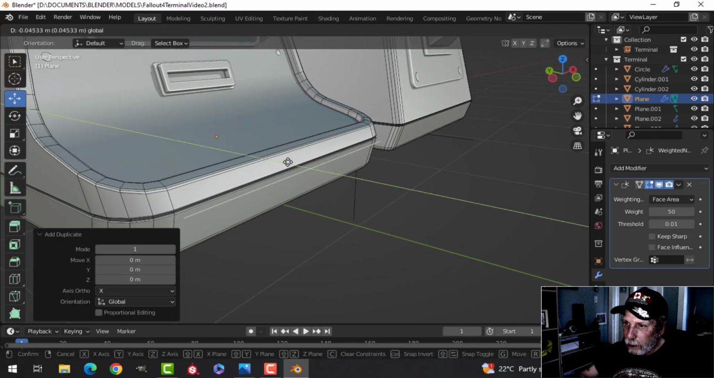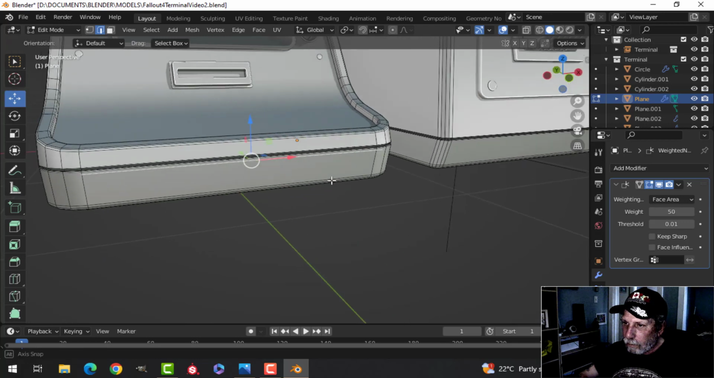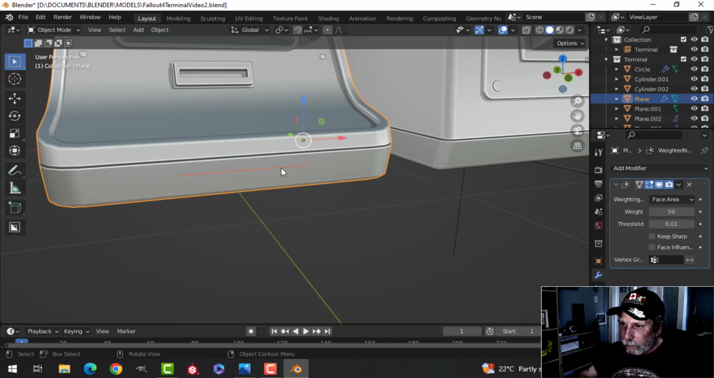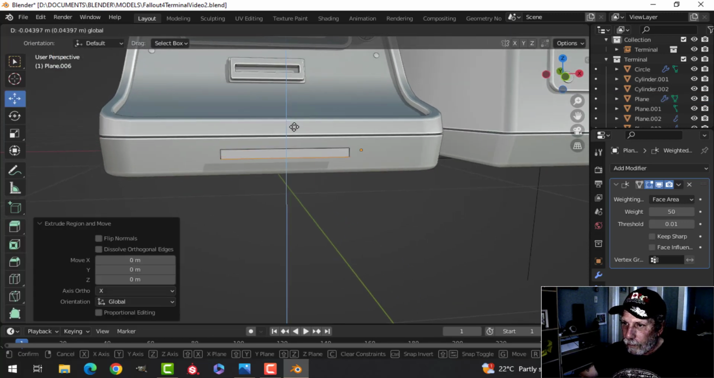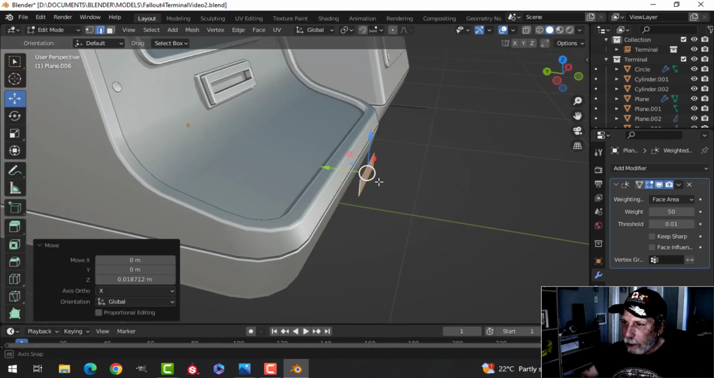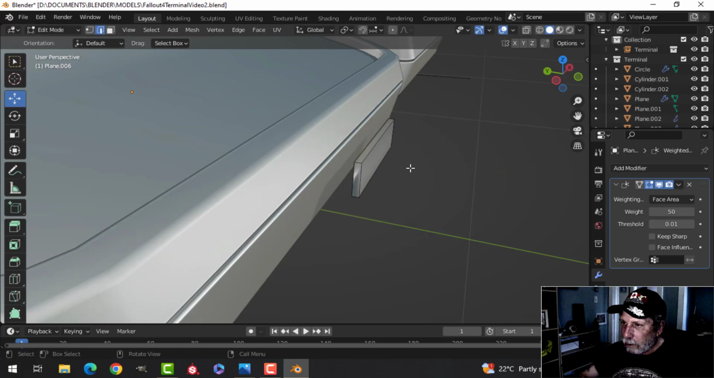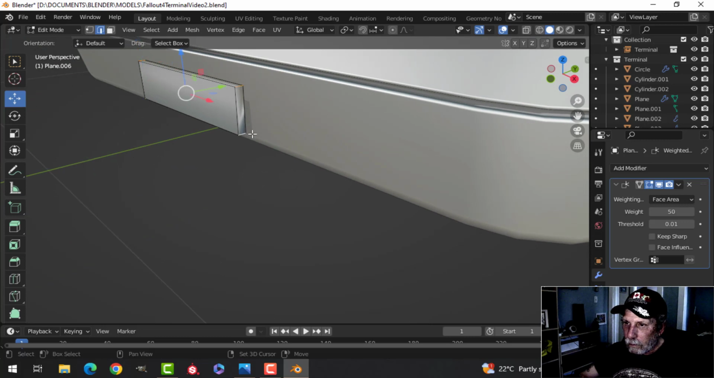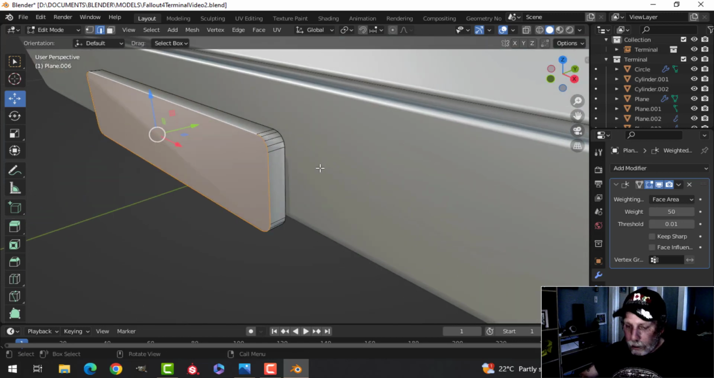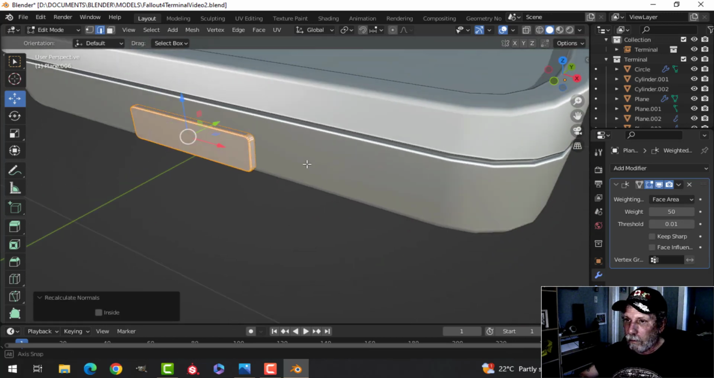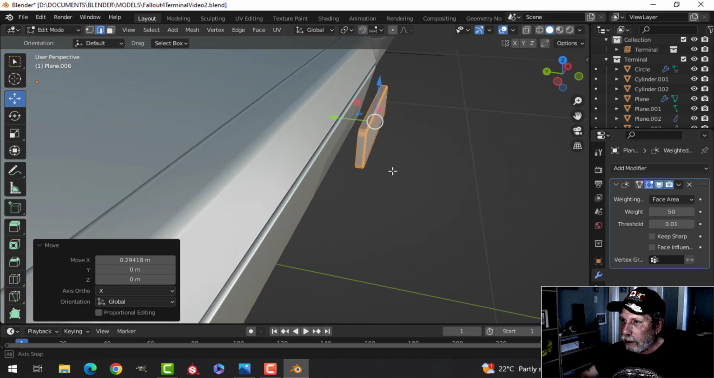Shift D, duplicate, pull that out and scale it. Break it out. Like a little plaque type thing on the front. Okay, I want 5 here. And 3 here. Just over on the side a little bit.